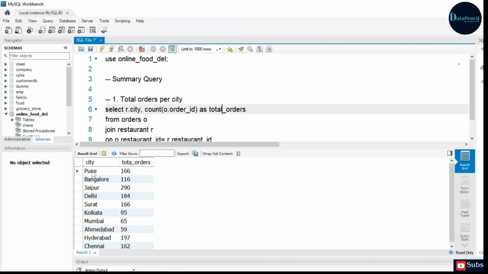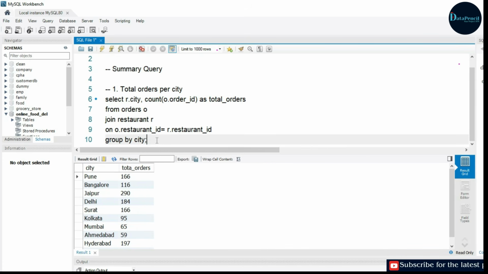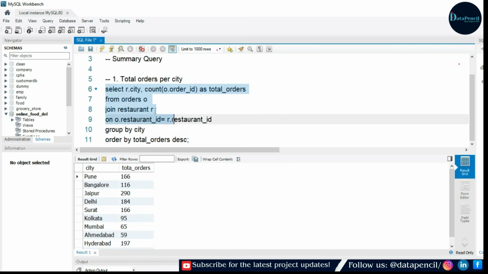Okay. And you can see the total orders are coming in a very haphazard way. They are very random. So let's arrange it in some proper manner. Let's arrange it in descending order. So for that we need to write order by total orders in descending manner, right? Now run it again.